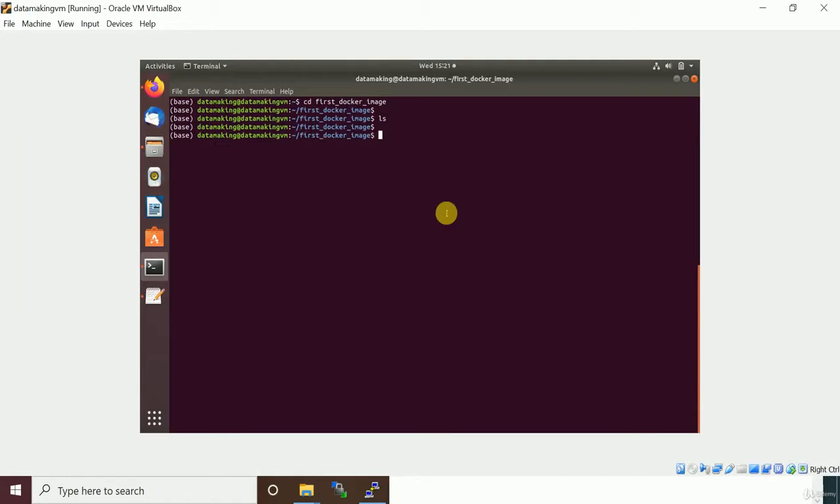Okay, so we created an empty directory called first Docker image. Now we are going to create a Dockerfile. How should the naming convention be? Generally, it should have the first letter D in caps, Dockerfile, without any extension. When you do a Docker build, this Dockerfile will be taken, and based on the instructions in the Dockerfile, the Docker image will be created. So the Docker build command will look for this file.